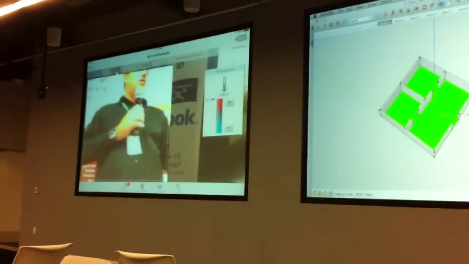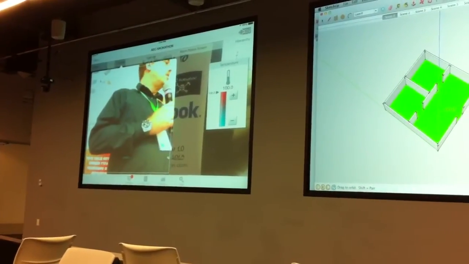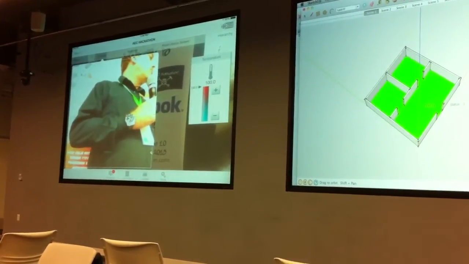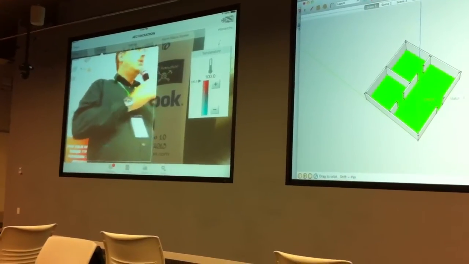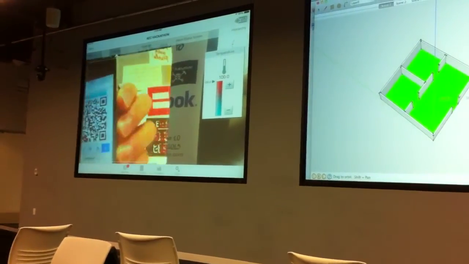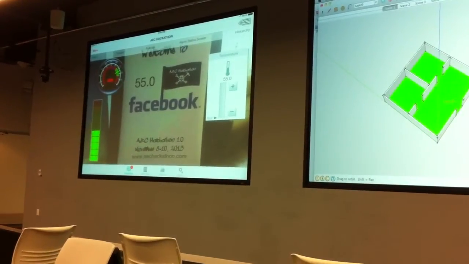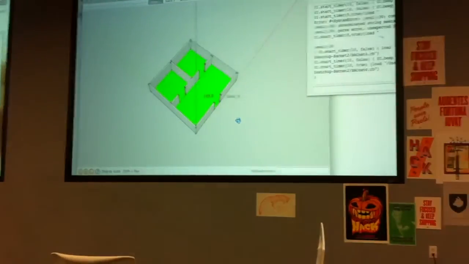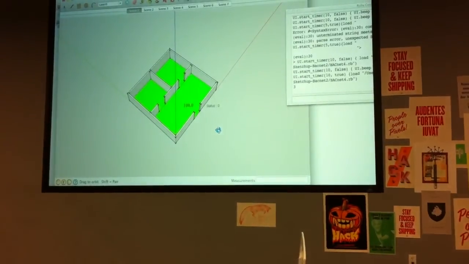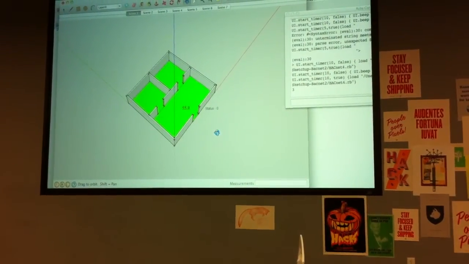What I'm going to do is I'm going to use another app that's going to take a value here and it's going to generate a QR code and I'm going to present that QR code to this app and it's going to change the value. And then what we're doing over here in SketchUp is it's pulling every 10 seconds and it's going to read that value and it's going to update. And there you can see.